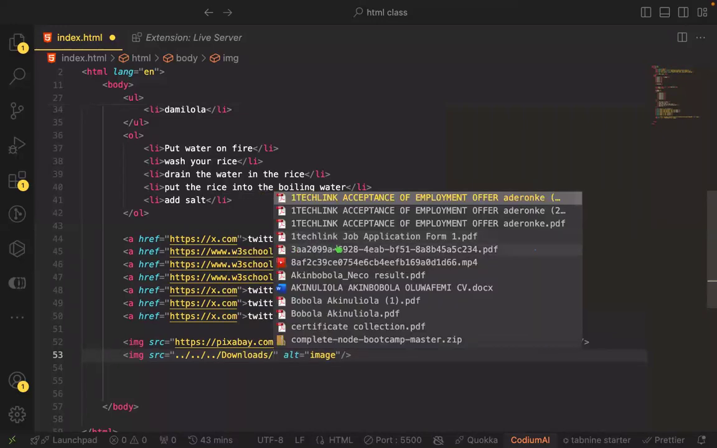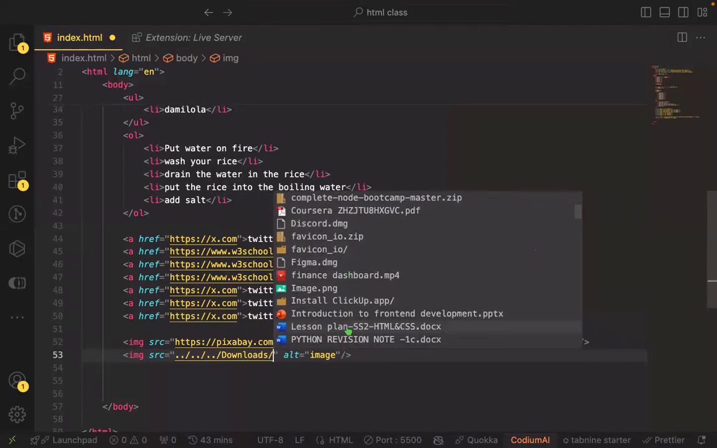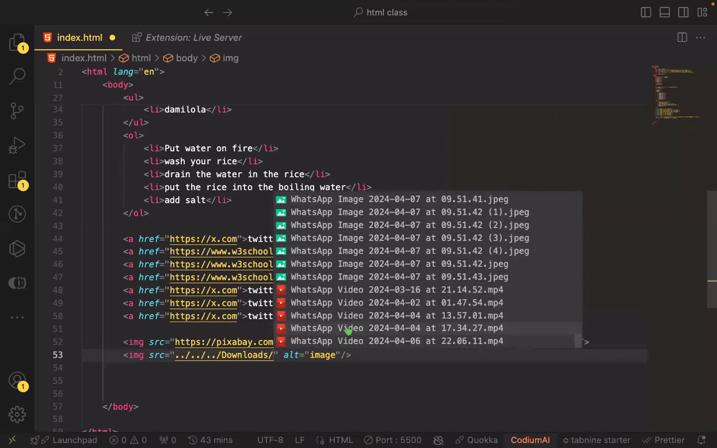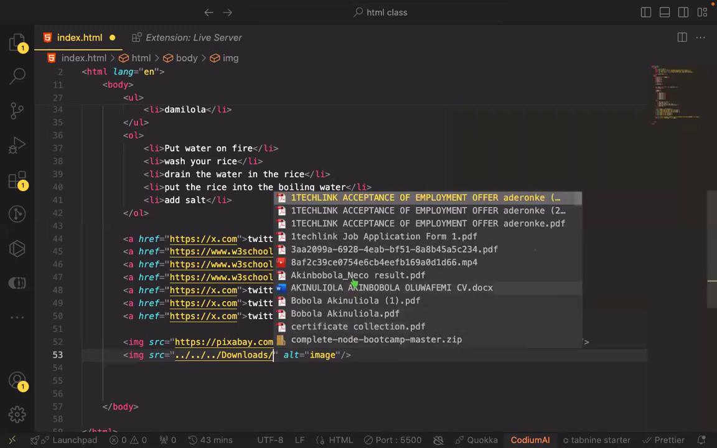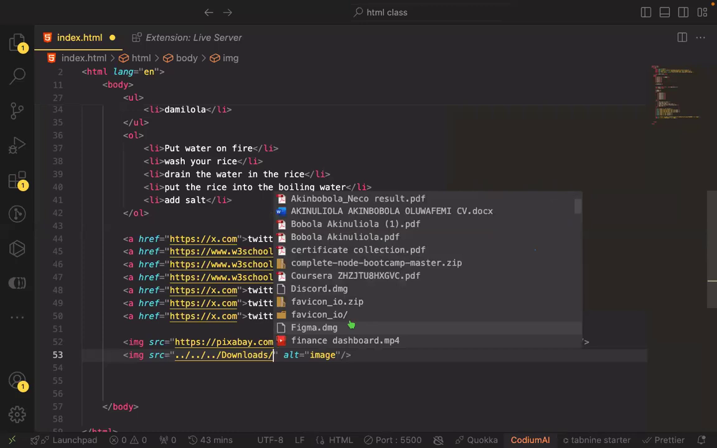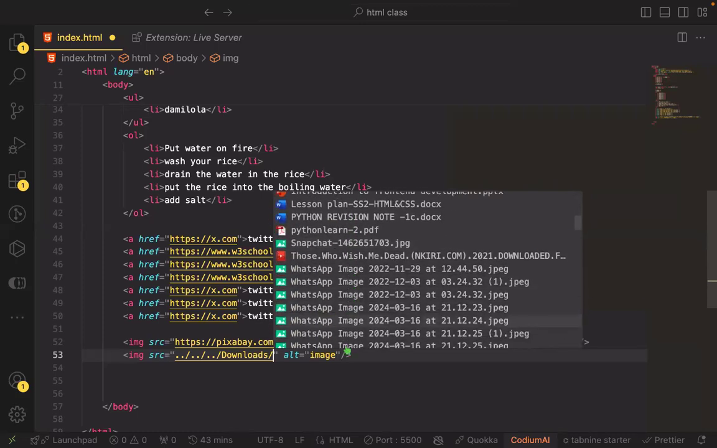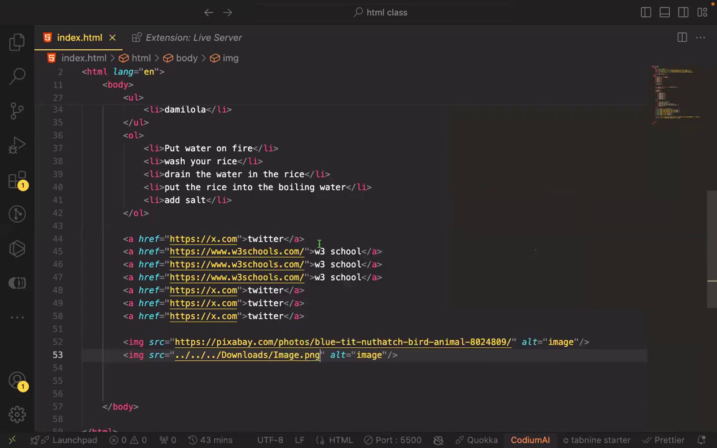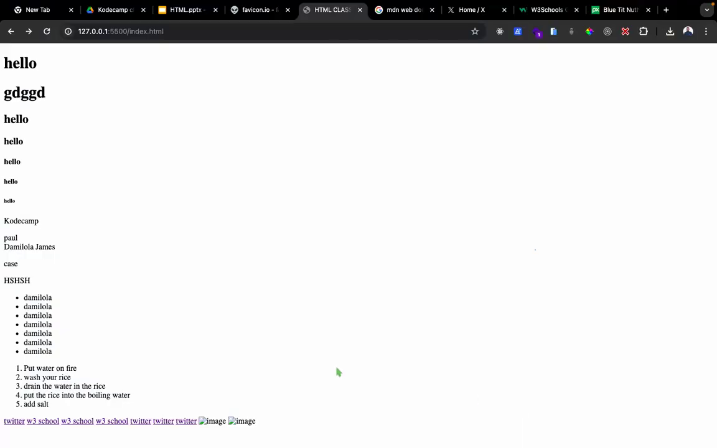I'll download the image I have here. I really don't know the content of all these images, but let me just try this. Let me use this finance dashboard. Let me use this image that is here so we can see the results on the browser. Why are both of them not showing? Yeah, you can actually use the link tag to link to an image. Why are the images not showing?